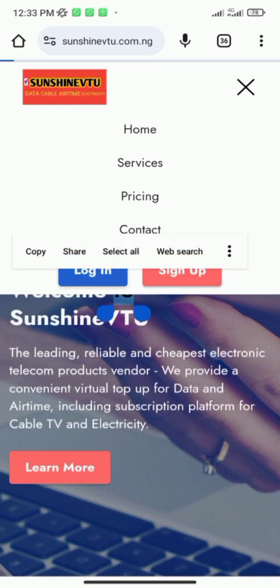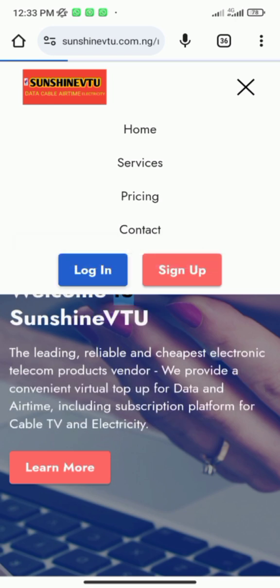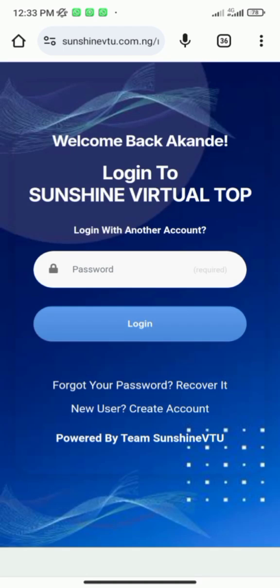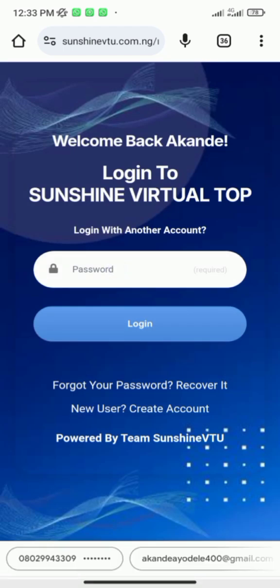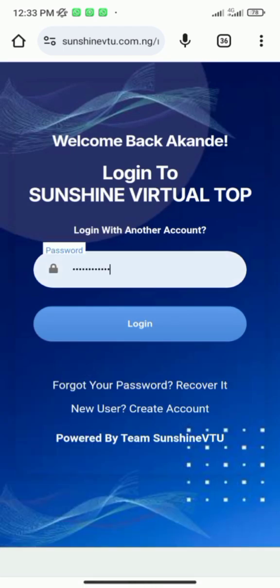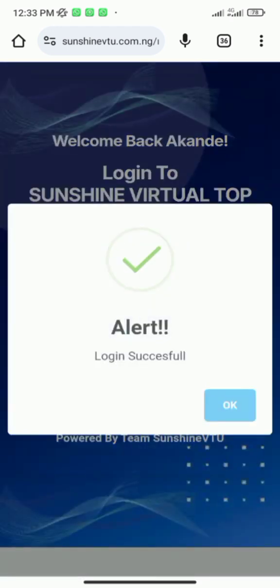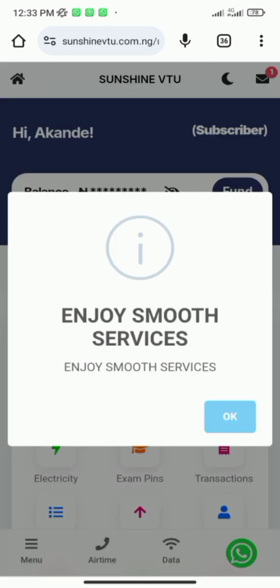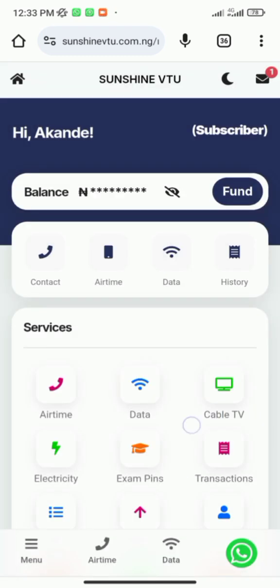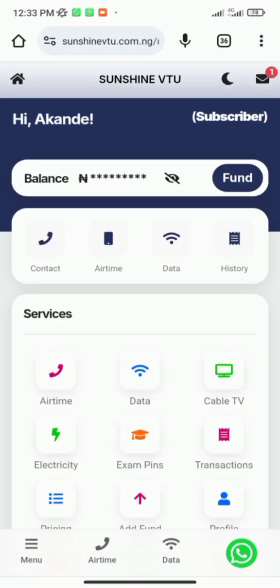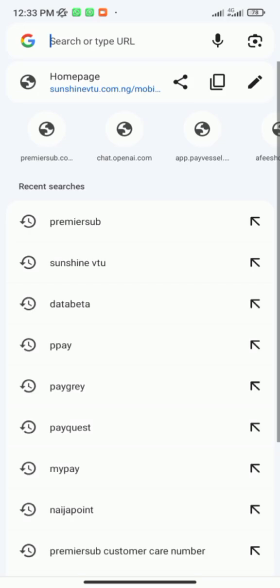So I'll click on login. So I'll be just logging in now. So this is the web activities on the project. Yeah, this is where most of the web activities is: the airtime, data, cable, electricity, and transaction. So this is the web activities link.